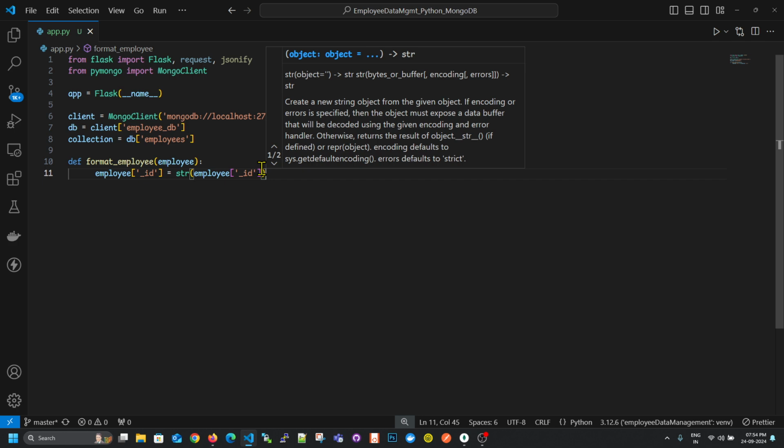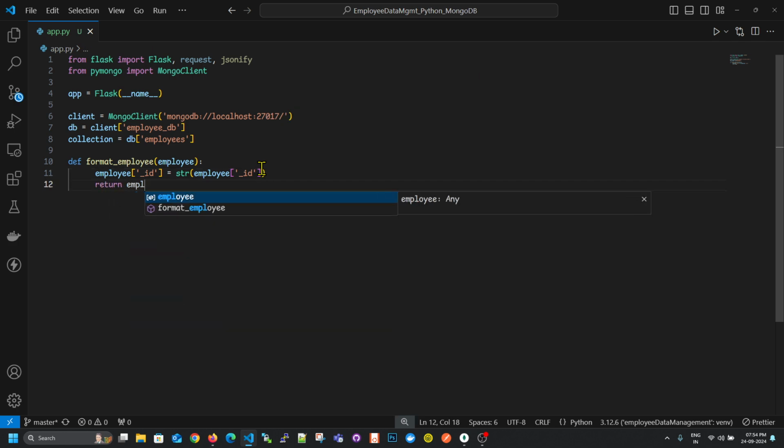And then it will return the employee. I'll show you how it affects things when we insert our first employee record. Now let's develop the get method.